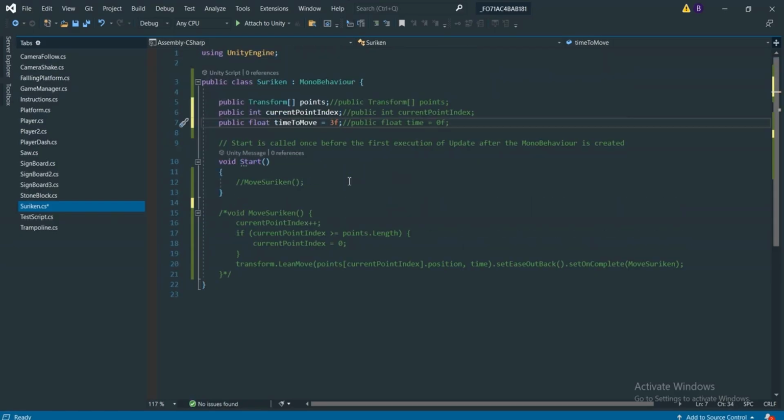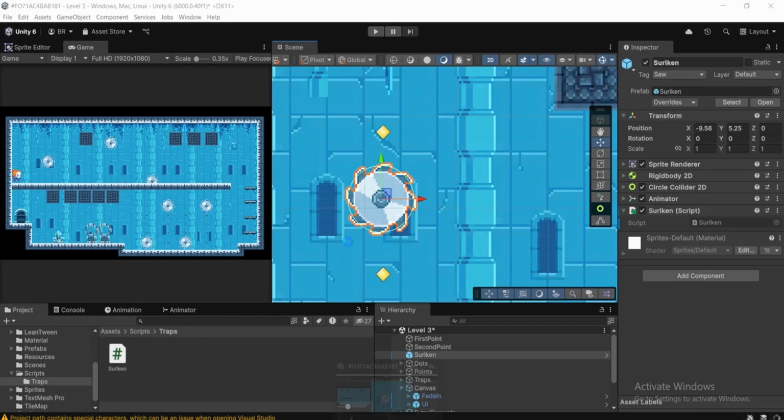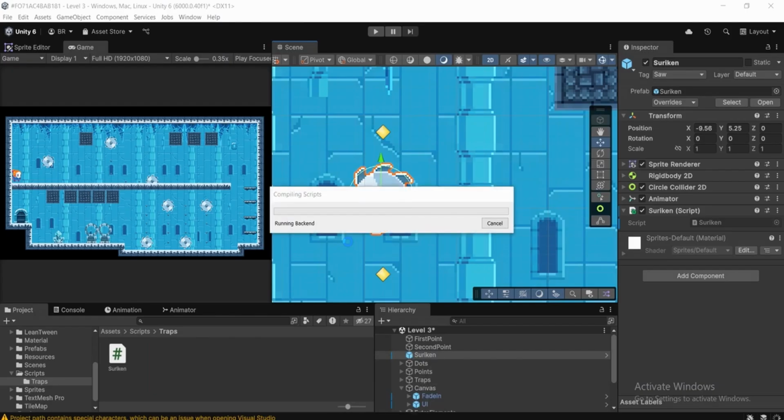Now let's press Ctrl S to save our script, and let's move over to Unity, because we need to assign those variables one by one. We need to select our first point and second point, and drag them into that points array. So just wait a little moment, and once it's done we can put our first point and second point into that array. Also we're going to have the current point index, and by default it's going to be 0, because we didn't set it to any value.